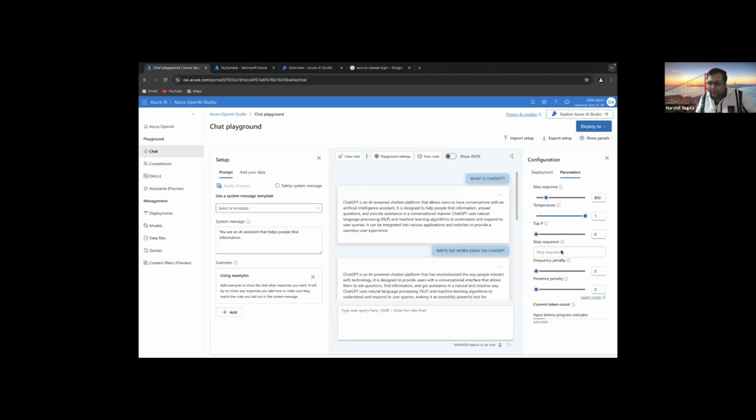Then we have stop sequence. It says where to stop once we get that particular word. It will stop in between as well. So suppose we set a 500 word limit and we said, okay, stop when we get the word chat GPT. So it will stop immediately at chat GPT. So that's the use of stop sequence.